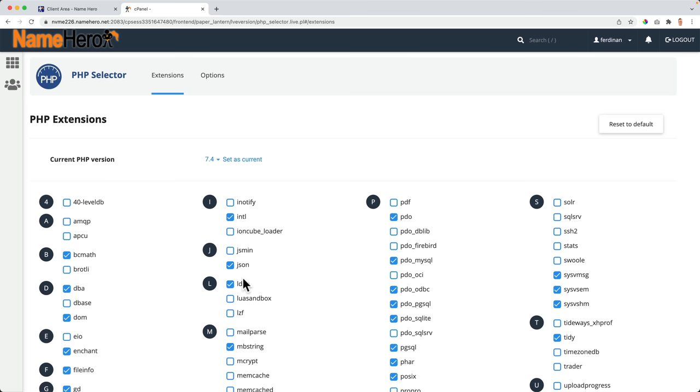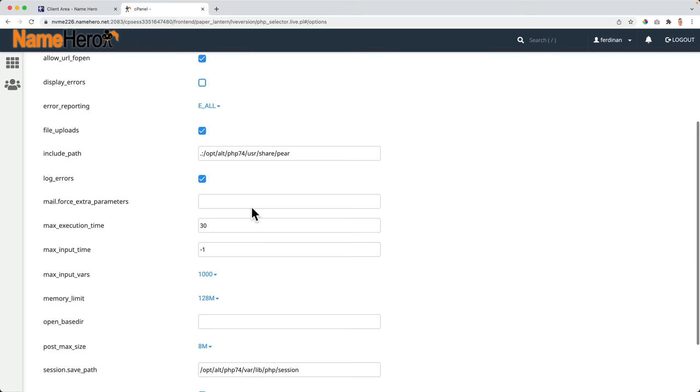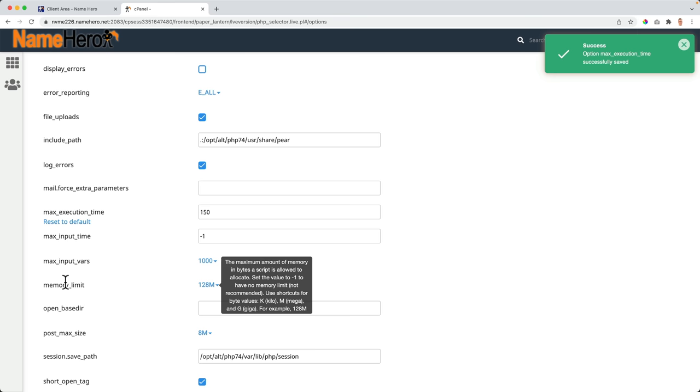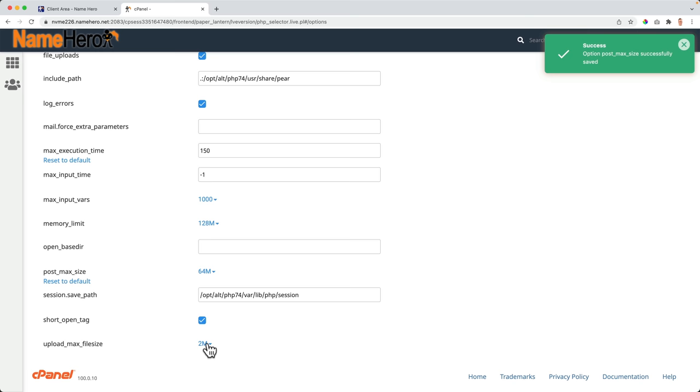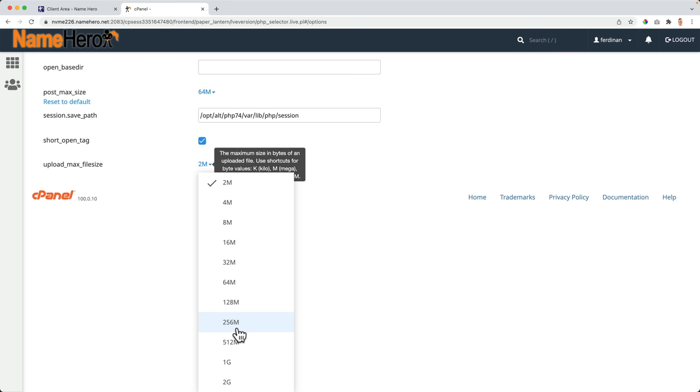Okay, then I go to the options. I scroll down a bit and I want to change the execution time. Let's say 150. And then over here, the memory limit, 128. The post max size, let's say 64. And the upload max file size, this is really low, 2 megabytes. Change it to 512 megabytes. Okay.